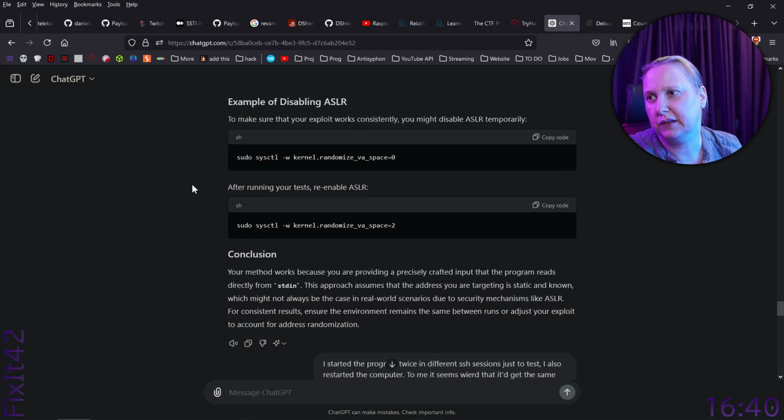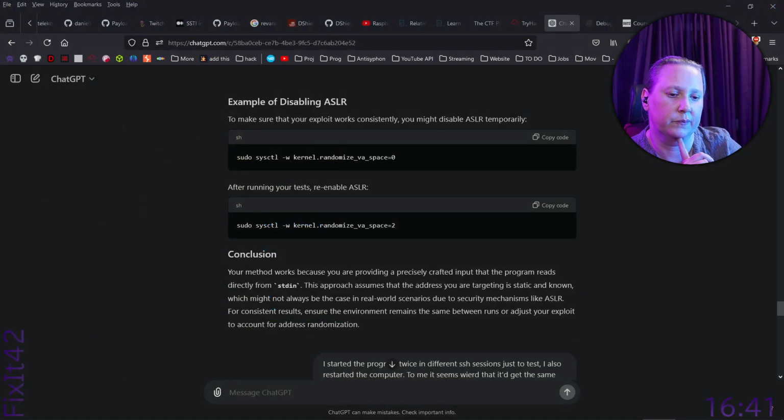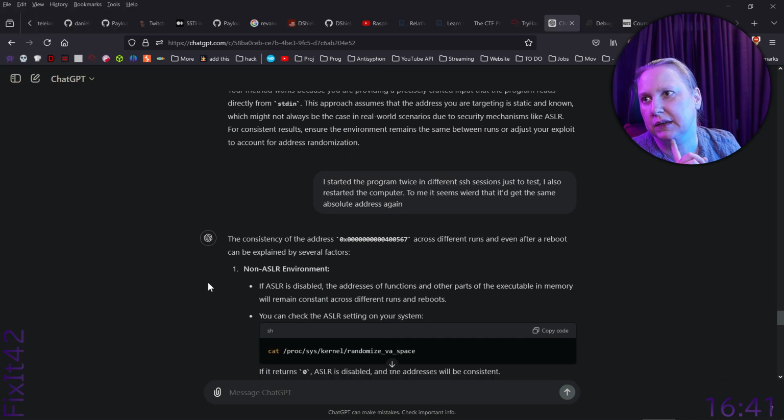Yeah, so I want to make it not work. That's my goal now. Can we make it not work? We're not anything but user on this one. So target is static and known might not always be the case. Real world, yeah.